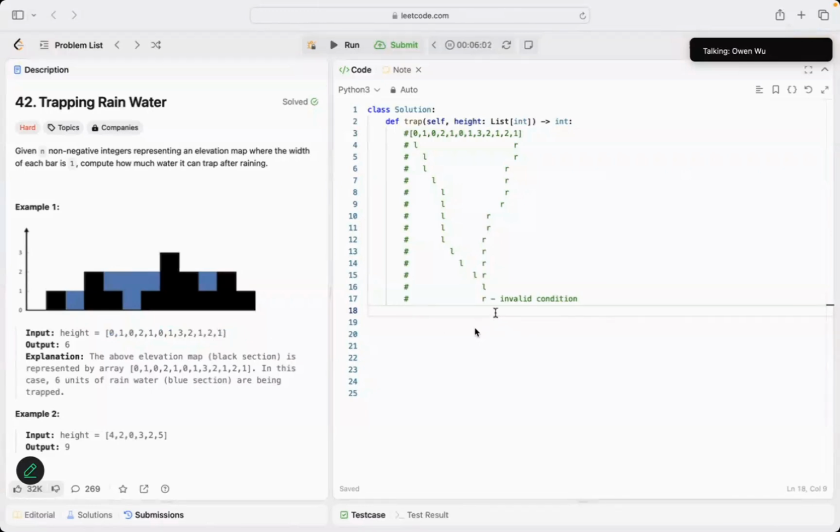Okay. So first, let's define our pointers. As we agreed, one is going to start at the beginning of the array, and one's going to start at the end of the array. But before we do that, we're going to take care of our base case. So if the input array is empty, then we can return 0 because, again, the instructions say n non-negative integers. So that means 0 or greater integers.